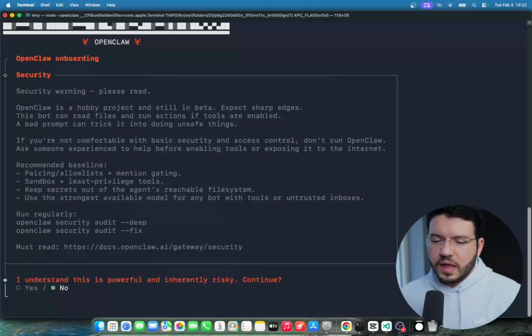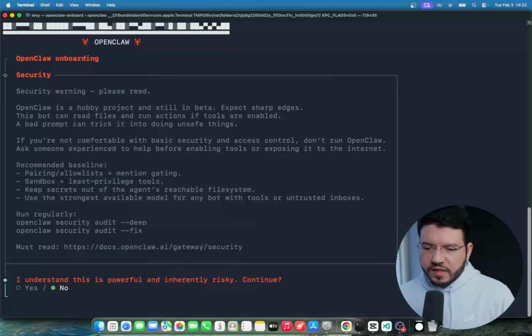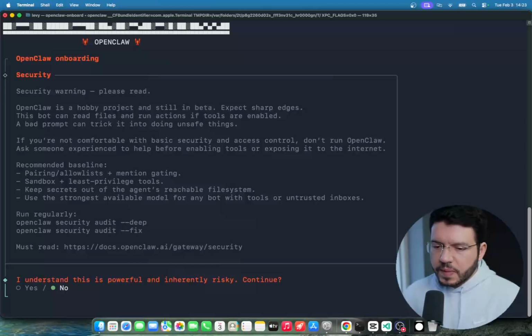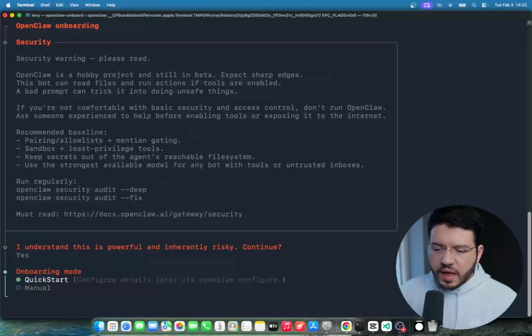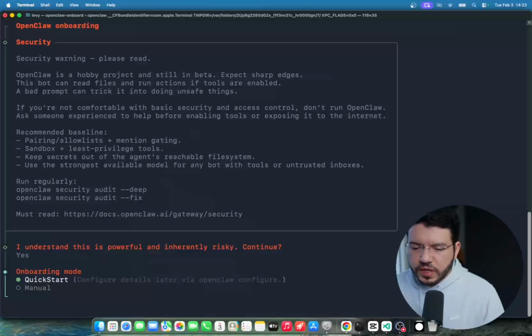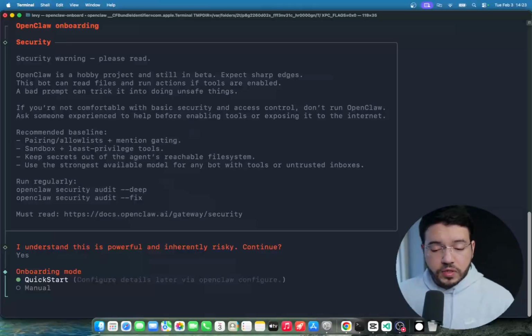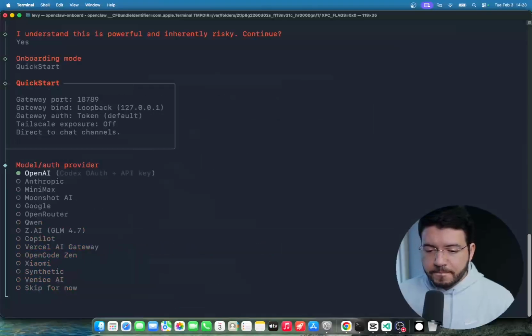First thing, it brings this alert explaining a little bit more about the security concerns that we should have, that we should run in a sandbox, and we should give the minimum number of privileges or access to this tool. I'll just say yes, since I don't have much running on this computer. It's just for testing, but keep that in mind. Then you need to choose the onboarding mode. I'm gonna go with quick start.